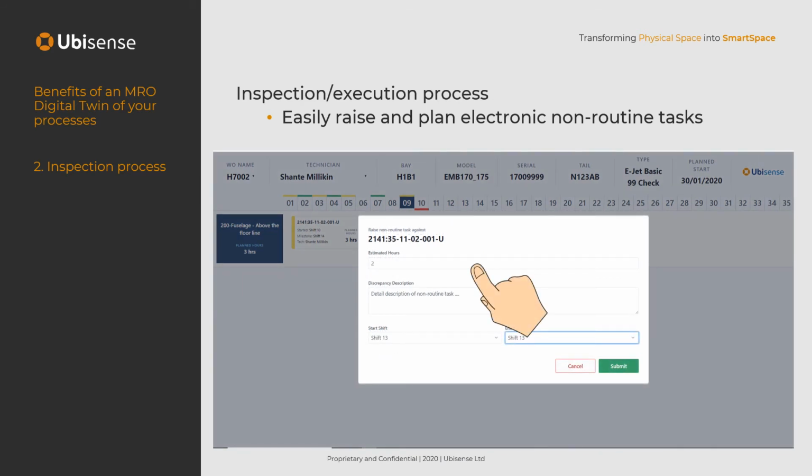He clicks on the non-routine. It would pop up whatever your pro forma for raising a non-routine, what are the fields that are required, and how you would work through the process. So you would fill in the number of hours, the details of the discrepancy, when he wants the task to start. So he'll start to plan that activity as well, and when he would like for the task to end.